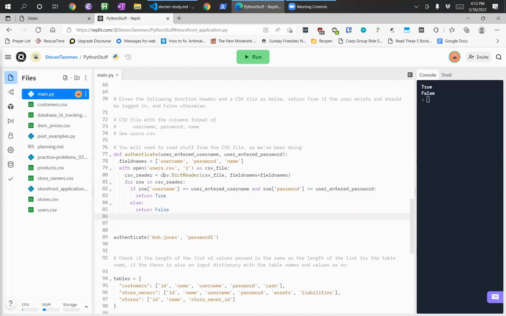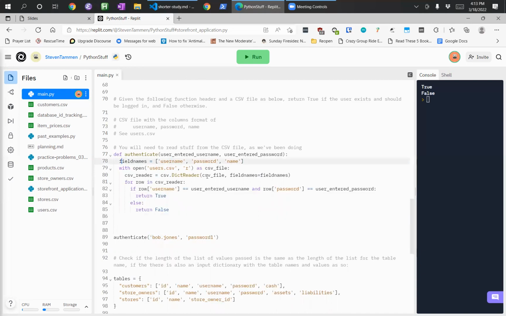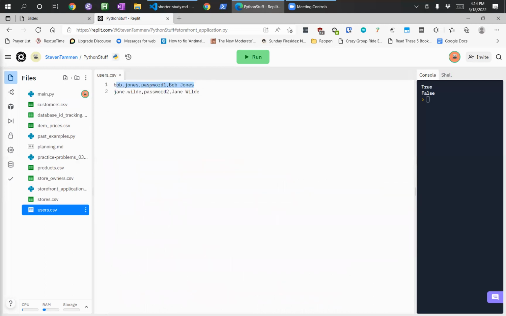So if we trace through this code with Bob Jones, as we're calling it, we know that Bob Jones right now is the first record here, right? So it's the first row. And so having done all this stuff, we're going to compare the row username and the row password, which is going to match, and we're going to return true. That's great, right? That's what we wanted. But now let me show you what happens if we switch the order of these rows here. So rather than Bob Jones being first, let's put Jane first, like this, okay?